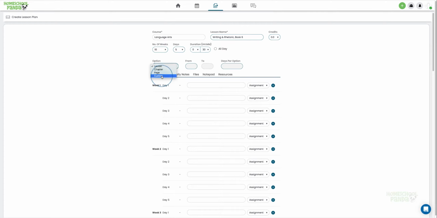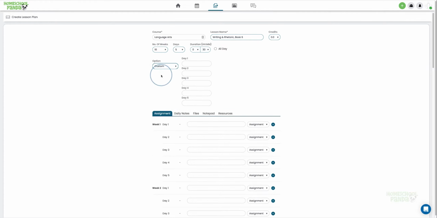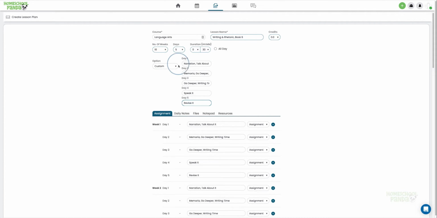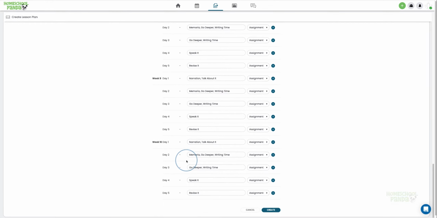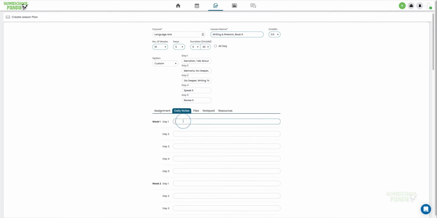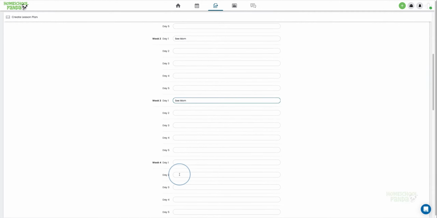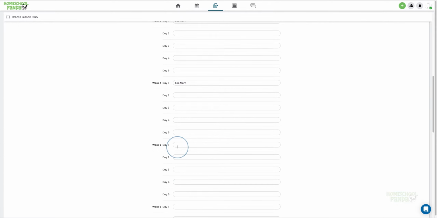In this book, we're going to choose custom because each day has a different activity, but it repeats the same rhythm every week. And then Homeschool Panda will take this and repeat it and fill it in for you. If there are any daily notes, for example, day 1 is activity with mom, so I'm going to hit Control C or Command C if you use a Mac, and then Control V or Command V, and paste that in on day 1 each week.